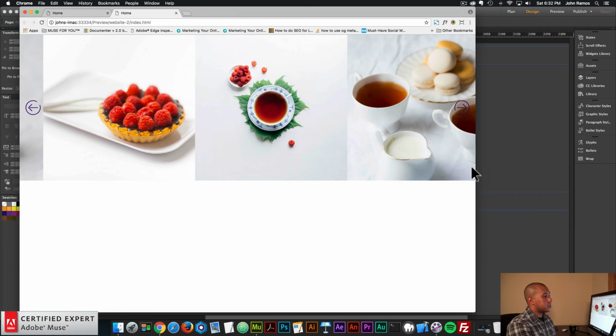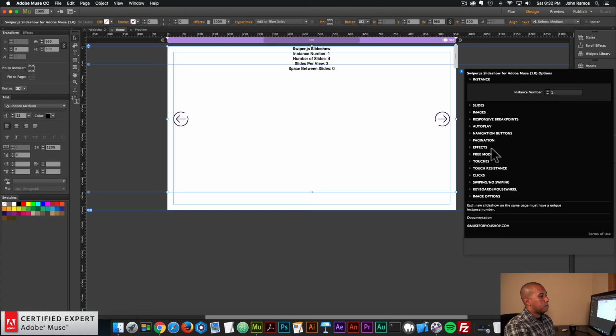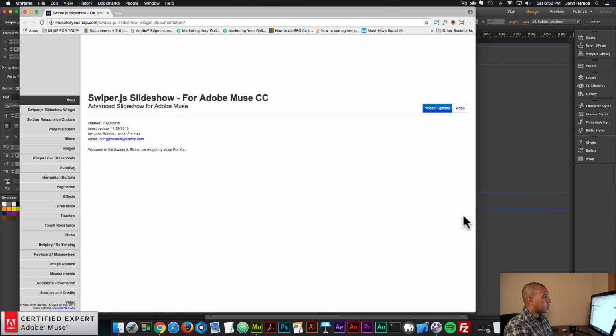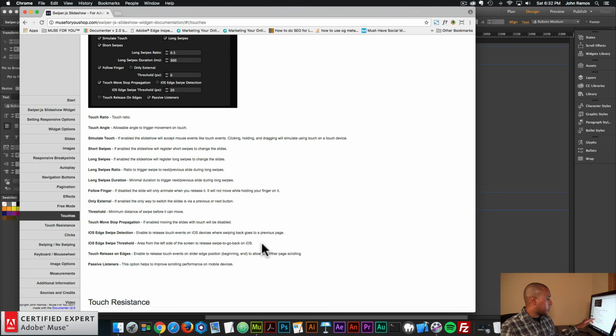Okay, so this video is getting fairly long. I've gone over all the widget options there, and again, it's in the documentation. I do recommend reading the documentation for touches, like iOS edge swipe detection, enable to release touch events on iOS devices where swiping back goes to a previous page, and iOS edge swipe threshold, the area from the left side of the screen to release swipe to go back on iOS. These are just cool things to know when developing the slideshow and adding to your website. You can customize all of these options for iOS devices and things like that.